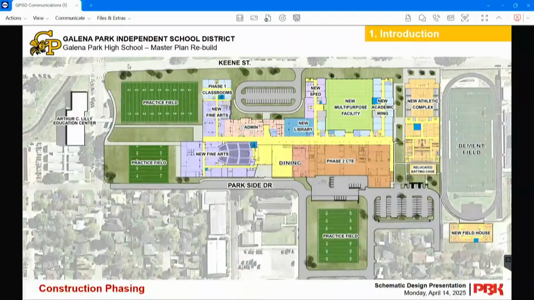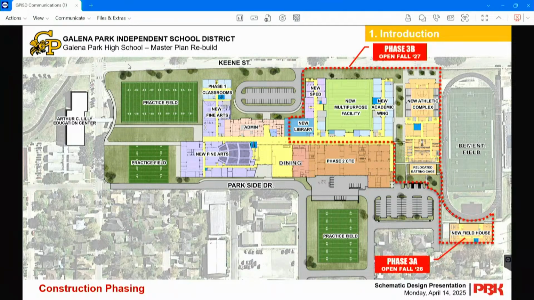Okay, so as you can see here, this is the completed, after Phase 5, high school campus. The first phase, following the Phase 2 CTE that we just completed, would be what we're calling 3A, and it would be that new field house. The reason that we're doing that first is so that we can demolish the old field house, and that'll remain a constant pattern as we move through here: you have to demolish the old before you can build the new, and vice versa. And so then we get to build in 3B both the new athletic complex as well as the new multi-purpose facility and those academic wings and a portion of the library.